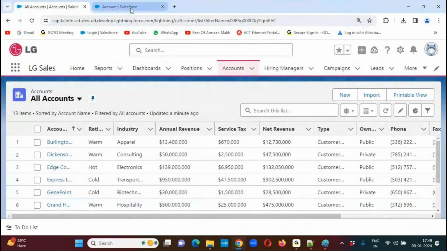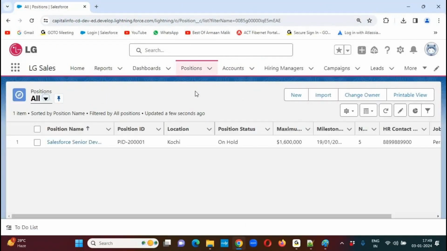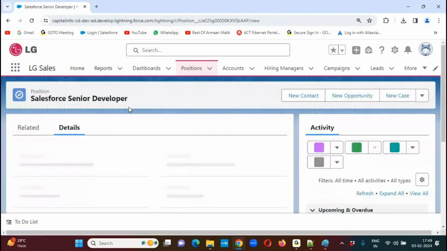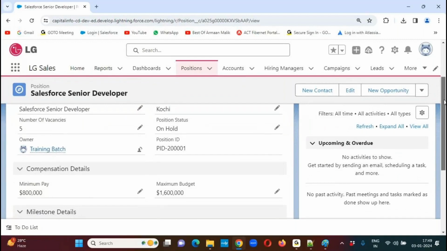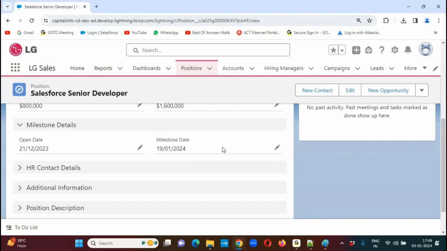Let me take one more object here. For example, assume that we have this position object. In this position object, we are having this position record. What is the open date of the position over here? 21st of December. Okay, today what is the date? 3rd of January 2024. Okay, now. So in this case, as of now, how many days are over? How many days have passed?